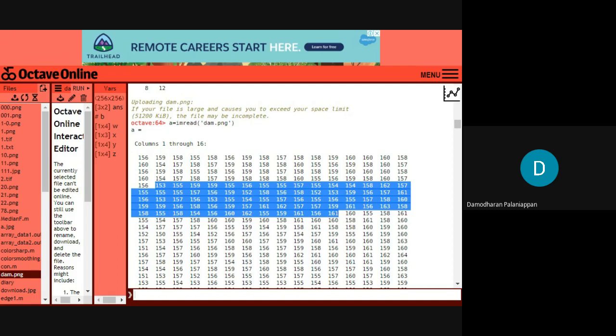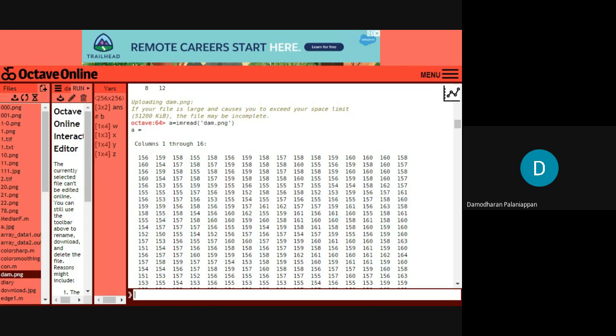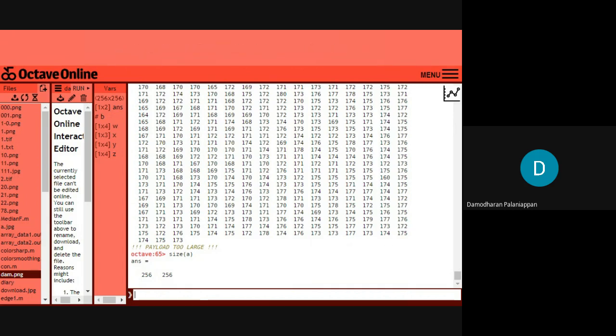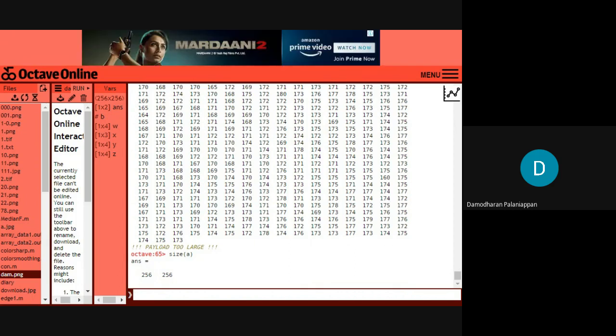Is it clear? I want to know the size of the image, the rows and columns. For that, I want to use size of A. It tells that my picture size is 256 cross 256, meaning 256 rows and 256 columns. Is it clear? This is how we are going to process in the next laboratory class.